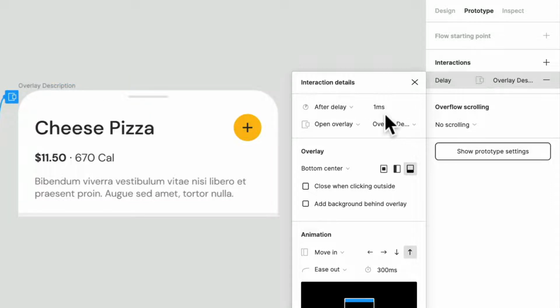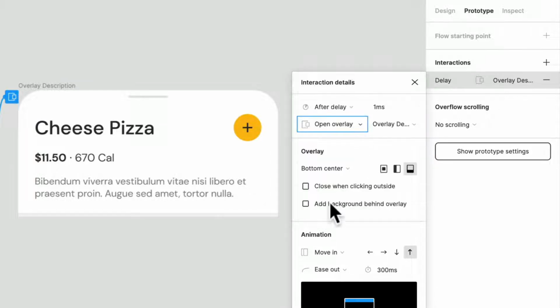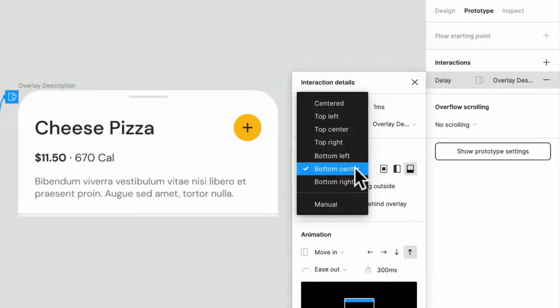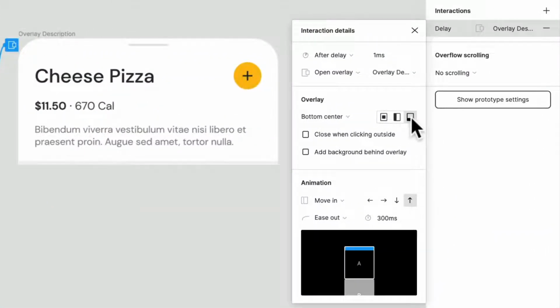And the way you can do it this way is probably the most popular way to do overlays, is to select in this menu, instead of navigate to, you're going to select Open Overlay, and you'll select this frame as a destination. And then you can select the different places you would like it to come from or appear. So I have it at the bottom center, so it's going to be popping up over here, and it's fixed at the bottom.